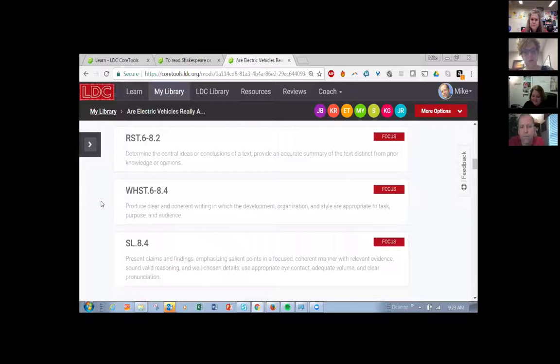There's 4 standards I wanted to look at, and you can only see 3 of them now, I think. So the first one was a reading standard. Determine the central idea or conclusions of a text. Provide an accurate summary of the text distinct from prior knowledge or opinions. And the writing standard was produce clear and coherent writing in which the development, organization, and style are appropriate to task, purpose, and audience.